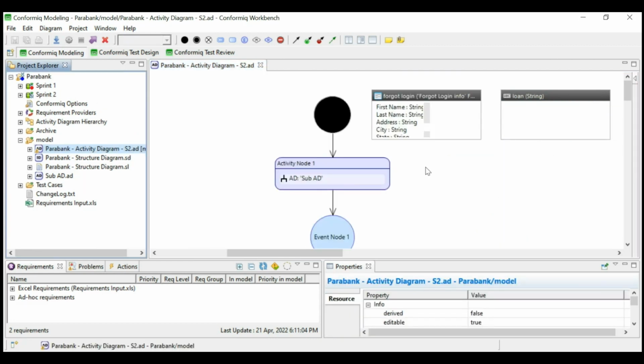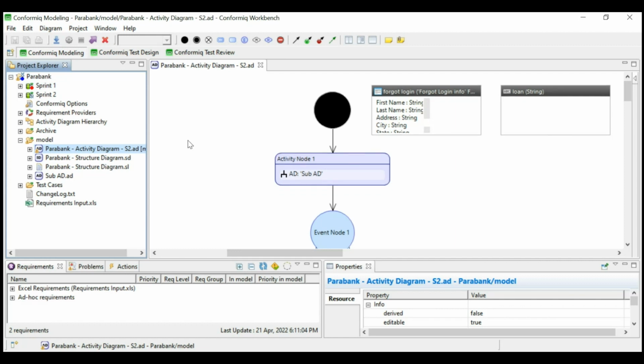So I have considered here the same model diagram, but I have added a new test design configuration here called sprint 2, and I have disabled sprint 1. You can learn more about this enabling and disabling of the test design configurations in the release video. So yeah, coming back to the main concept, that is by applying the new test design configuration.